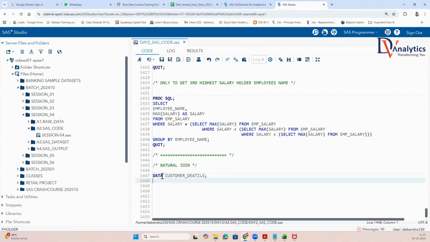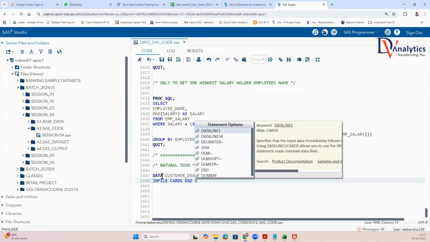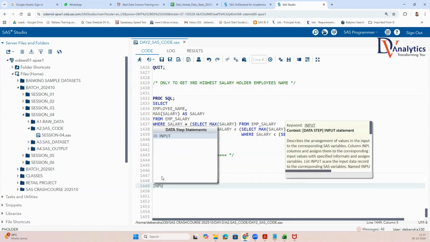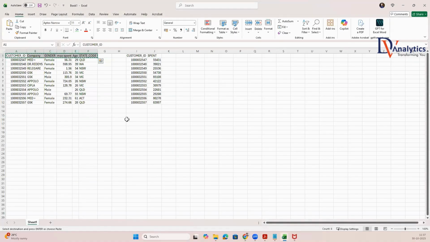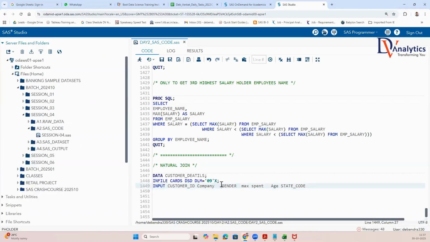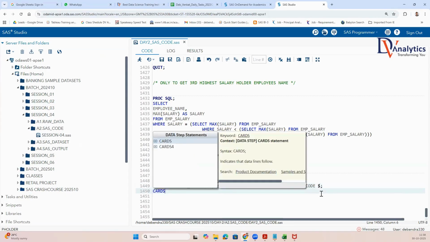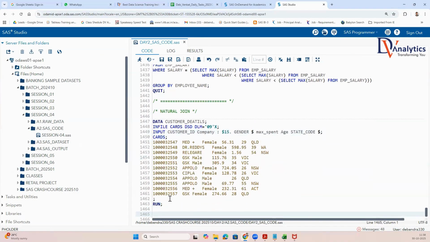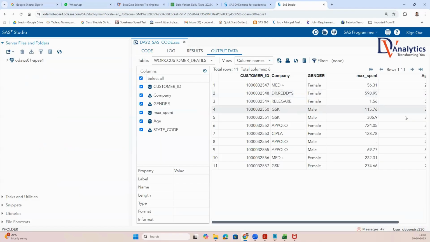customer details, infile cards DSD DLM equals 09x. I go for an input statement where I call all these variables. Customer ID is going to be numeric. This is going to be character, however the character length would be 15. Gender is going to be character. There's a max underscore spent by the customer, numeric. Age, and state code is going to be character. I use cards to put this data. Is this clear now, guys?